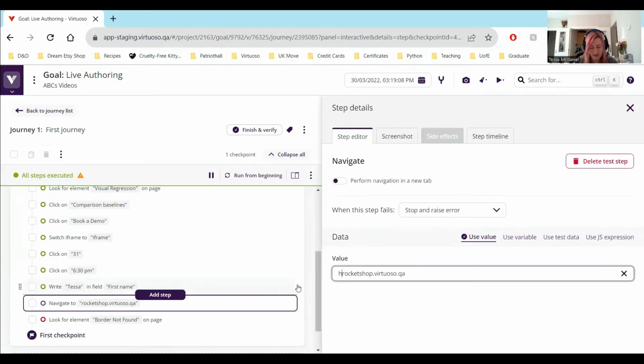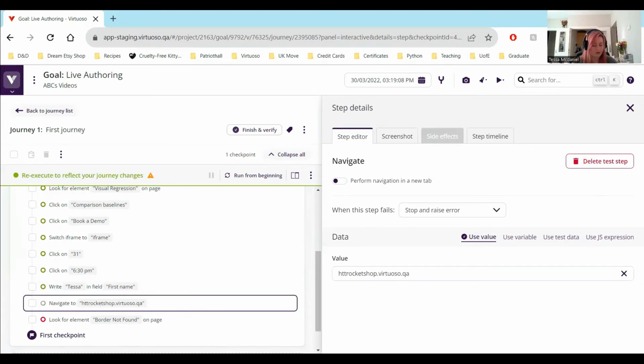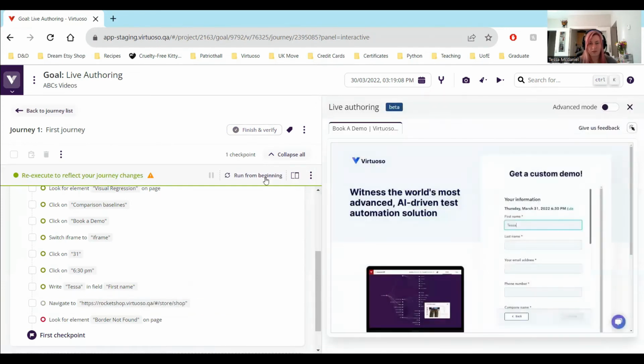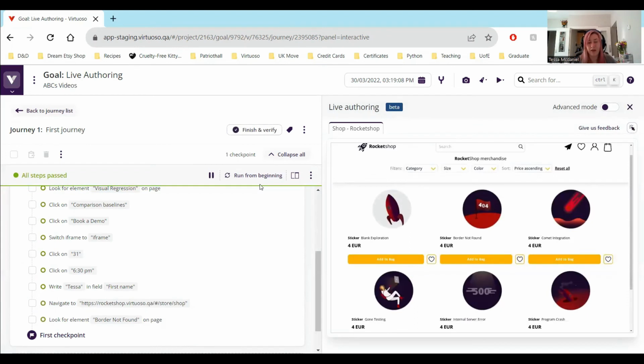Why don't you like this? Let's try that. There you go. It didn't like the redirect. If there's the redirect, it looks for element border not found.